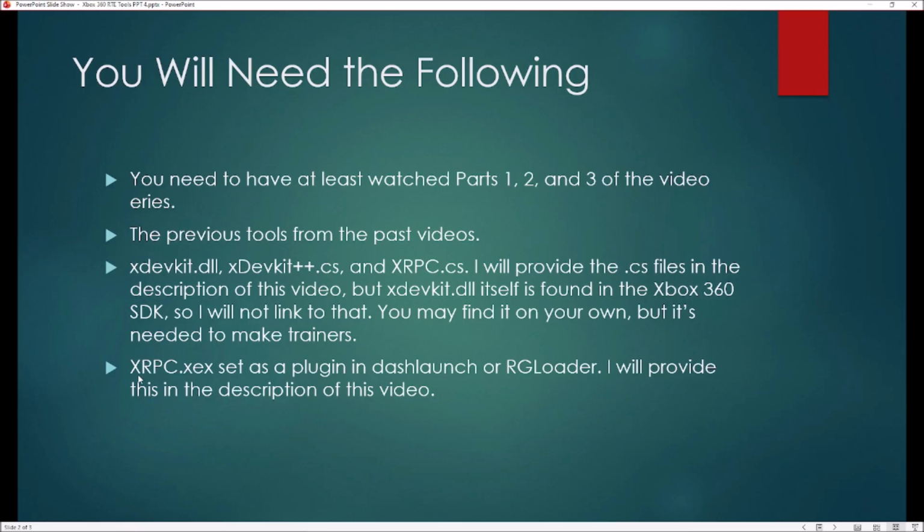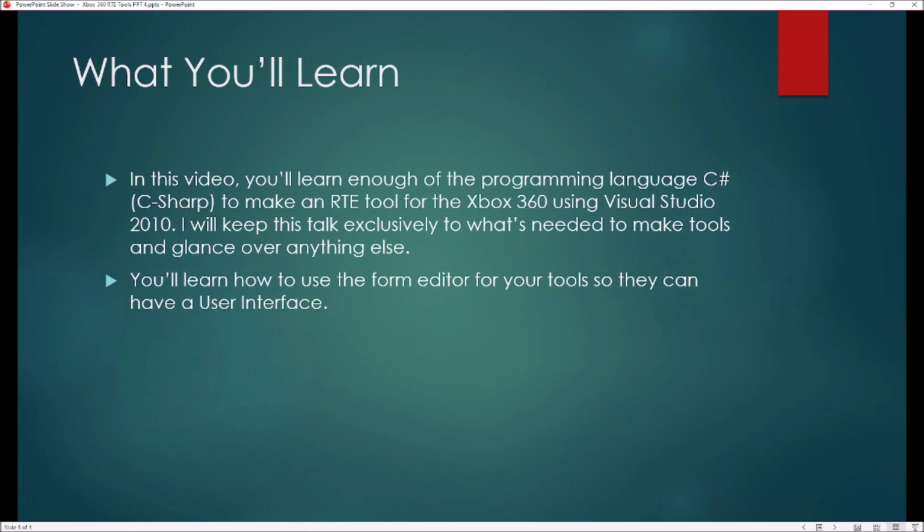And you would need xrpc set as a plugin in either Dash Launch or RGLoader. I'll provide this in the description of the video as well. What you'll learn: in this video, you'll learn enough of the programming language C# to make an RTE tool for the Xbox 360 using Visual Studio 2010. I will keep this talk exclusively to what's needed to make tools and glance over everything else. You'll learn how to use the form editor for your tools so they can have a user interface.